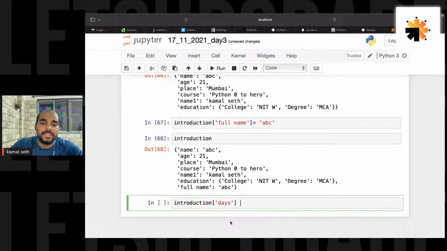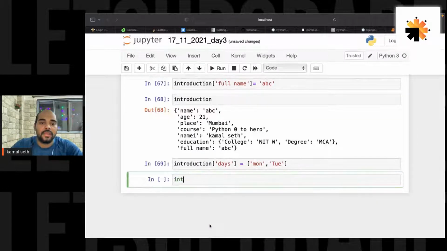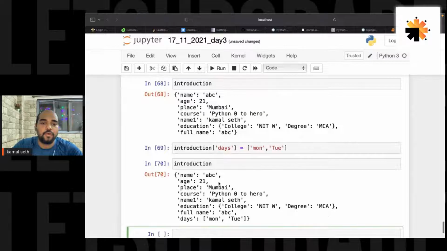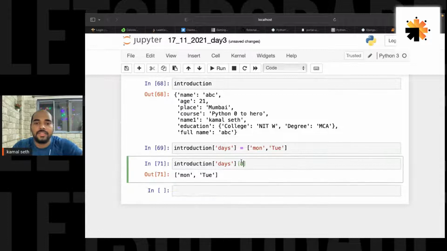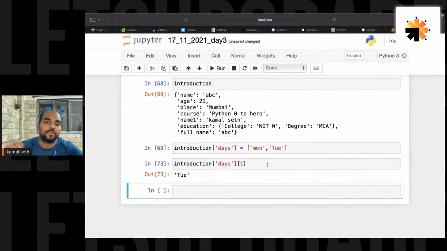Suppose we have days, and in days I'm going to make two things. Monday, in the form of a list, Monday, Tuesday. So here your key will have two things. If you want to access it, you just type days, and you can iterate it. You want the 0th item or the first item, that's totally all right.